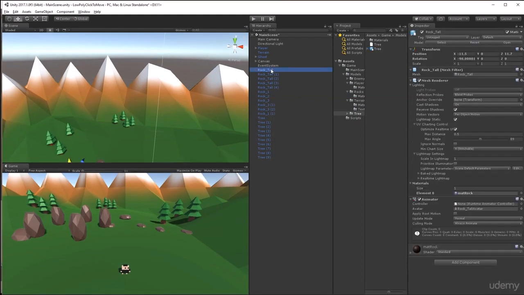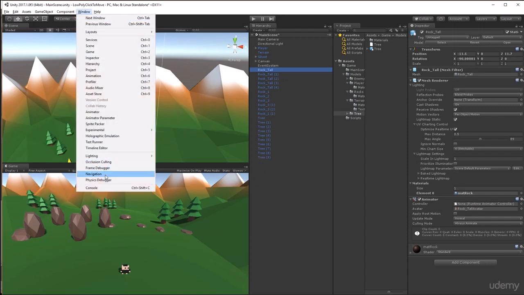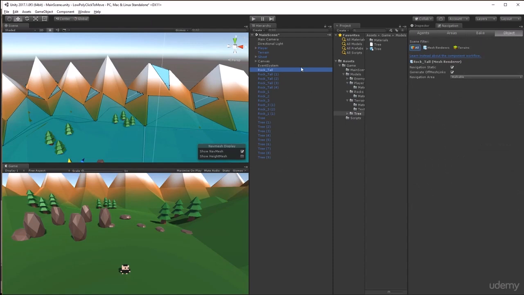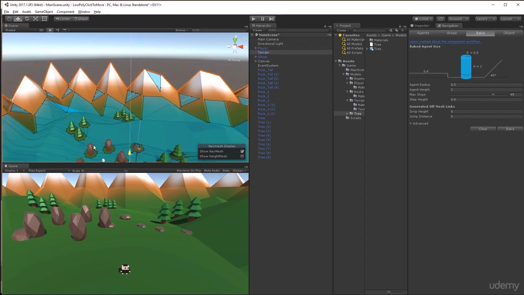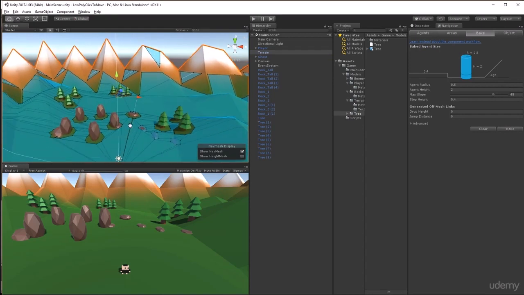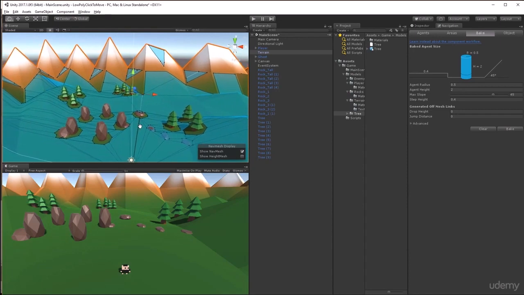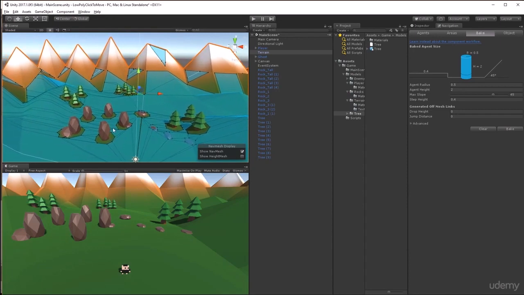So we set all these game objects to static, and now we want to go to Window, Navigation, make sure we've got our terrain highlighted, and then if we go to Bake and click Bake, you should see that our nav mesh takes into account all the static meshes in the scene.